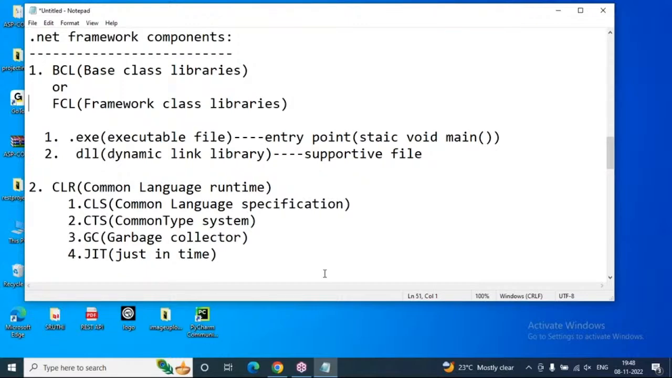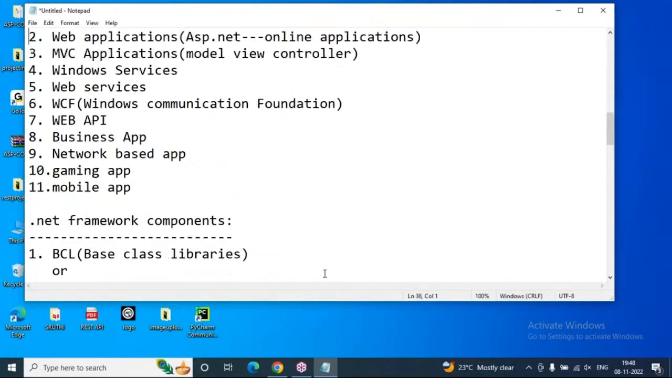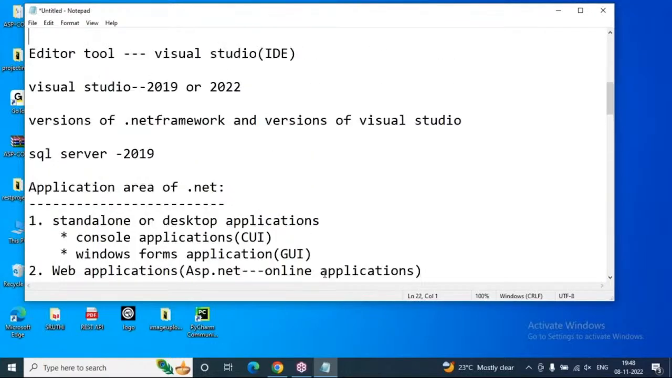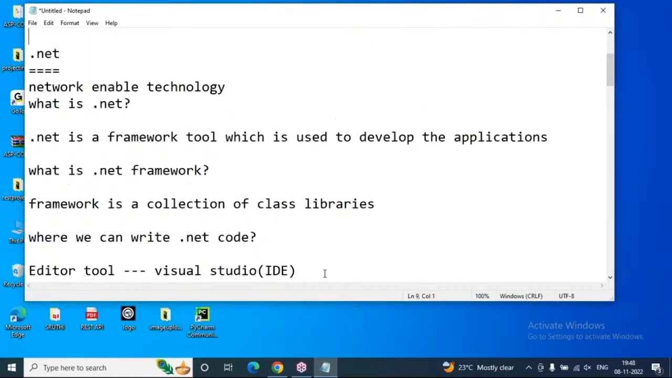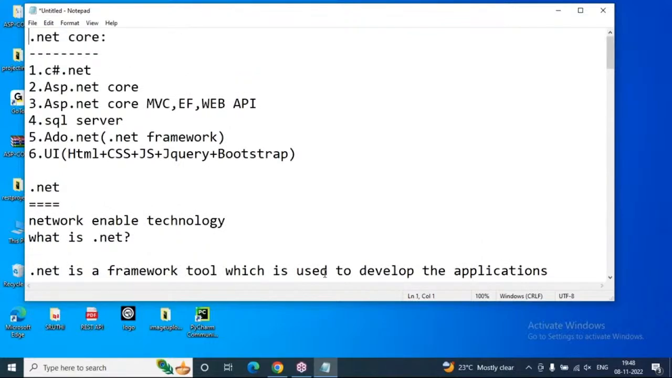So this was today's session: .NET Framework components, application areas, versioning of .NET Framework and Visual Studio, and what .NET Framework is, and again clearly which subjects I am going to cover in our sessions in detail. For more details, you can stay tuned for tomorrow. We'll discuss in detail clearly tomorrow. After that, we'll introduce some C#.NET. Once I introduce C#.NET, then I'll start the coding part with Visual Studio clearly. Okay. So that's all for now from my side.